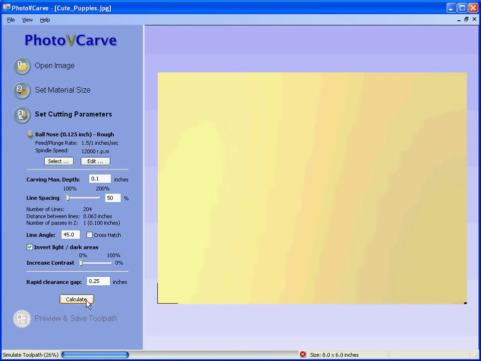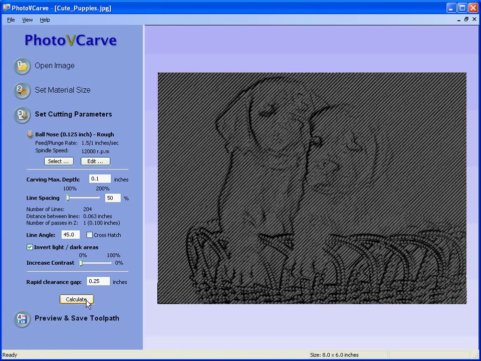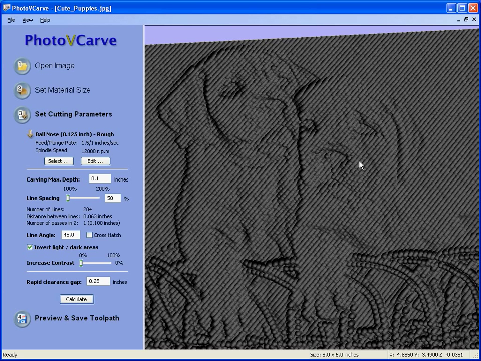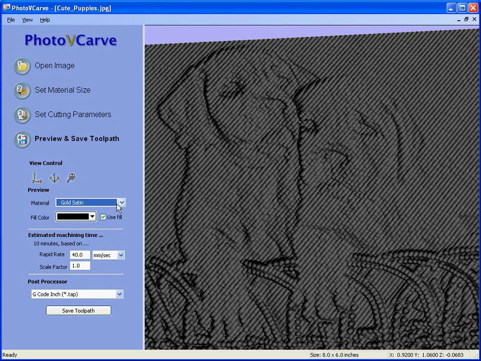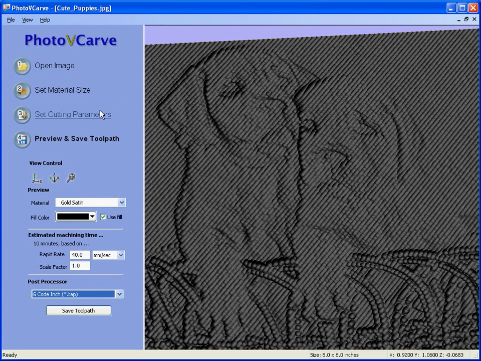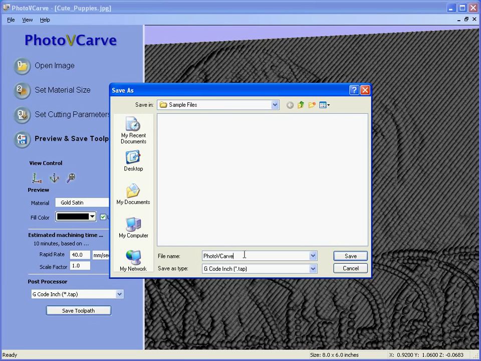So it's calculated, PhotoVCarve is now simulating the toolpath, and that will be the result. So we can twiddle that round and zoom in. Very rough surface finish, but it's just a roughing toolpath, so we're not concerned about the finish. And we'd save this toolpath. So we'd select the post processor that we wish to use for the machine, let's say G-code inch, save the file. Let's call this rough 3, and save the file to disk.